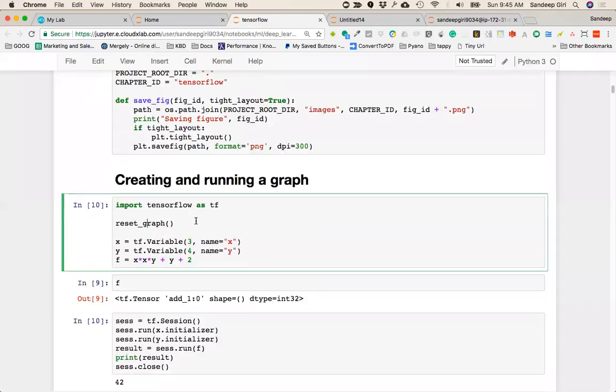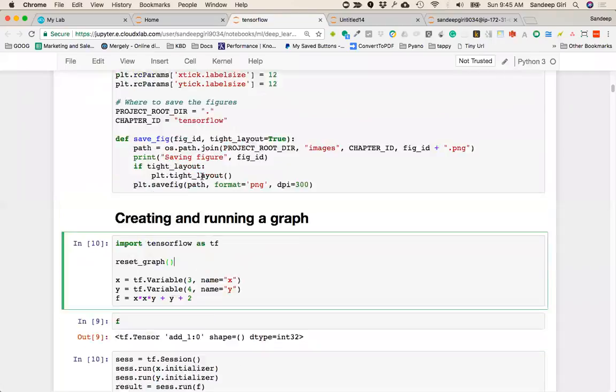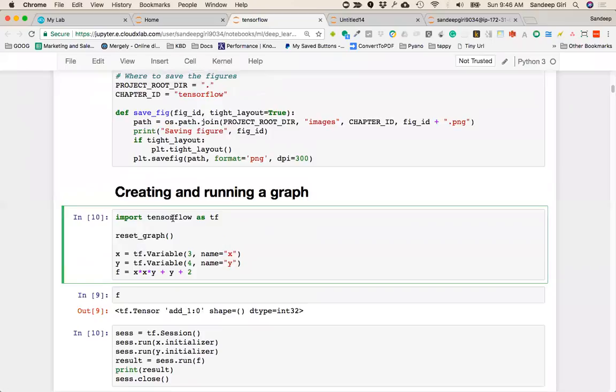Now you can see that this is the first command that we are trying to execute. We are saying import TensorFlow, and we are calling reset graph. We'll talk about why reset graph. Then we say x equals tf.Variable. We are defining a variable called x whose value is 3, then a variable called y whose value is 4, and then we say f equals this.